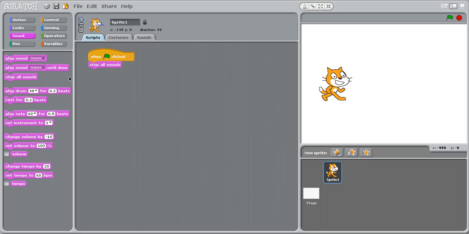You can also stop all sounds. Then you can play sound meow immediately followed by stop all sounds. It won't come out with anything because it's immediate. But if you put one of those wait a few seconds, it will meow but then stop halfway.